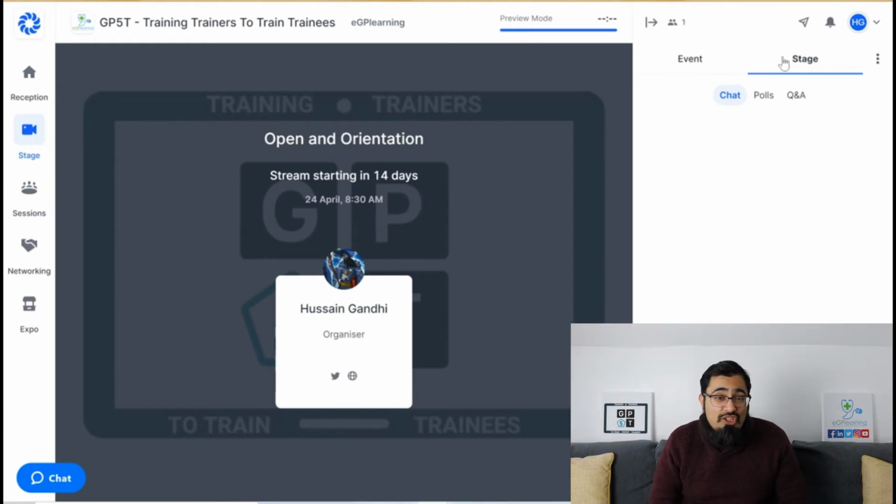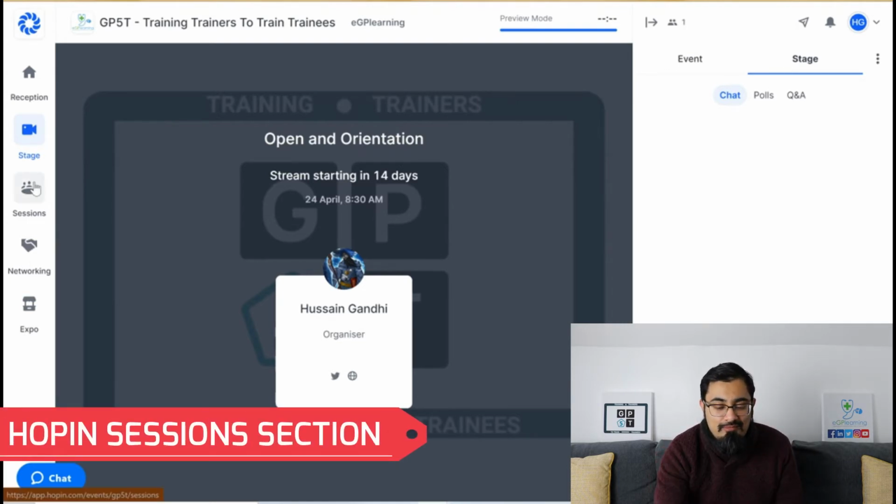If the stage area is actually shut, you may see information like this, or sometimes you may see promotional information that you may want to engage with, like banners or video reels and that kind of thing. Let's take a look at the sessions area now.